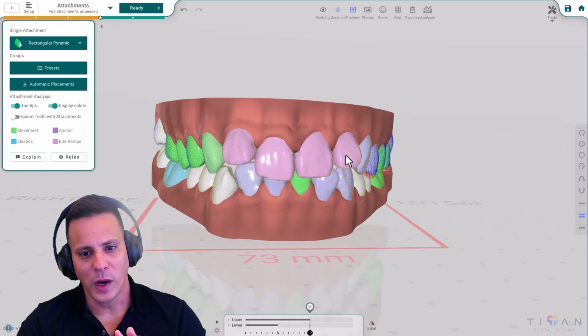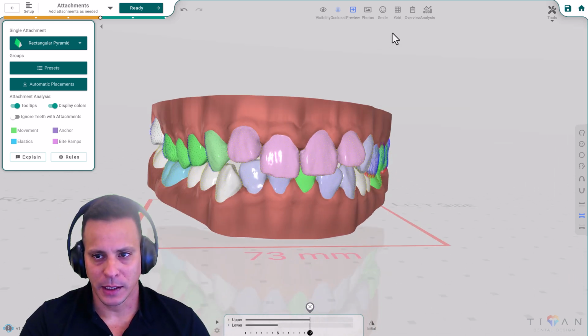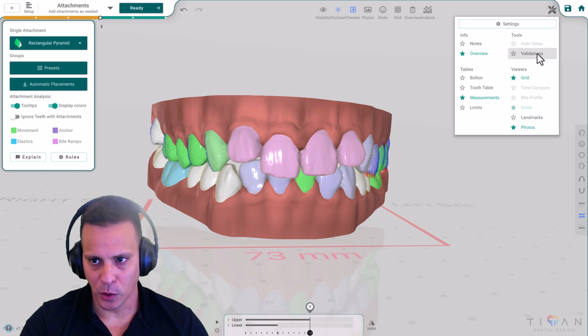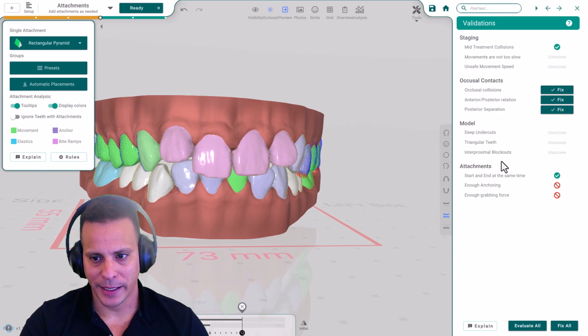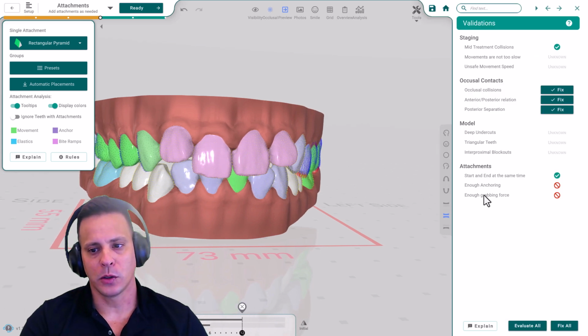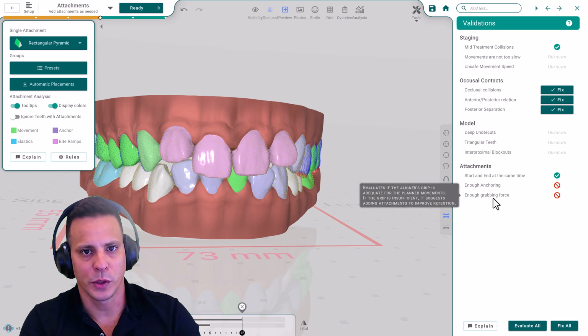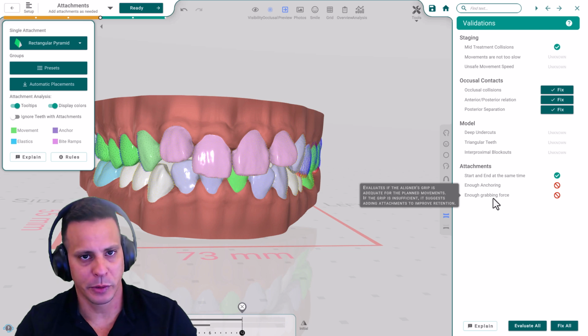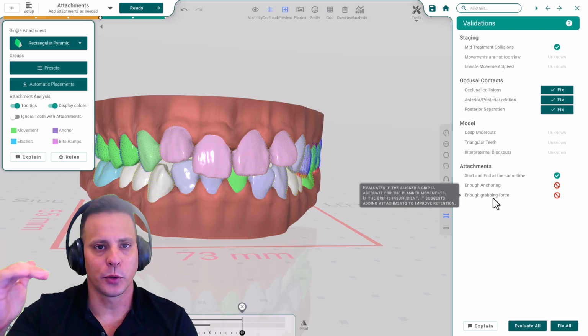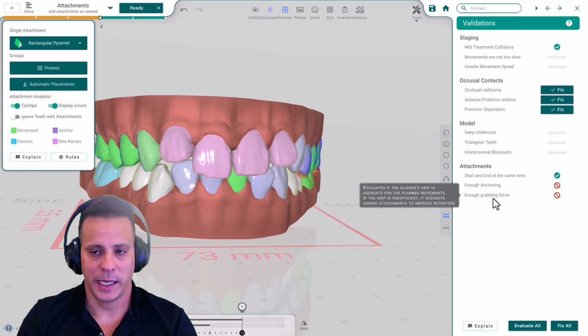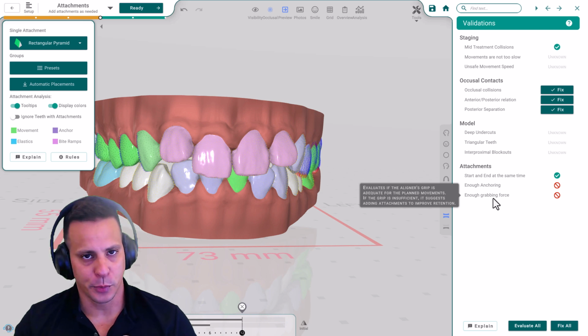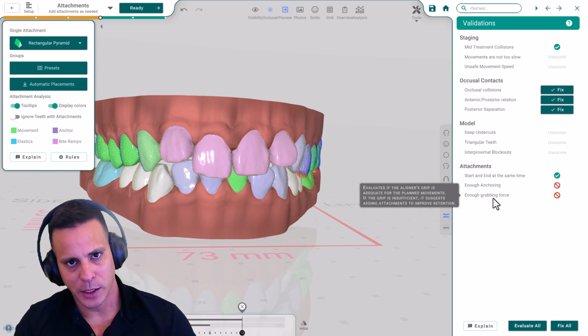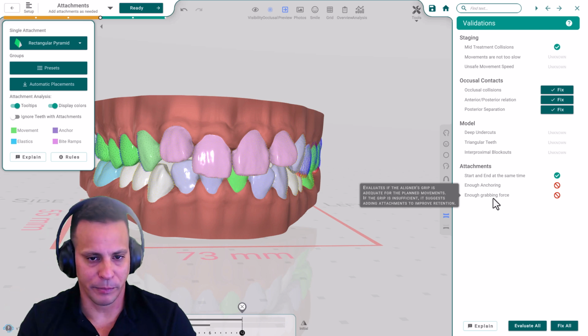Once you finish your treatment, remember that you can also go to the validations. And in the validations, we're now enabling these rules as well. Remember, validations is when you get to the end of a treatment, you can check for common situations and be warned if there are problems, so that you can correct them and not miss them.